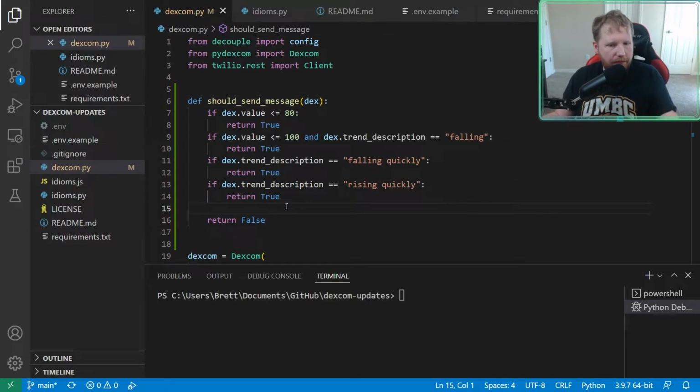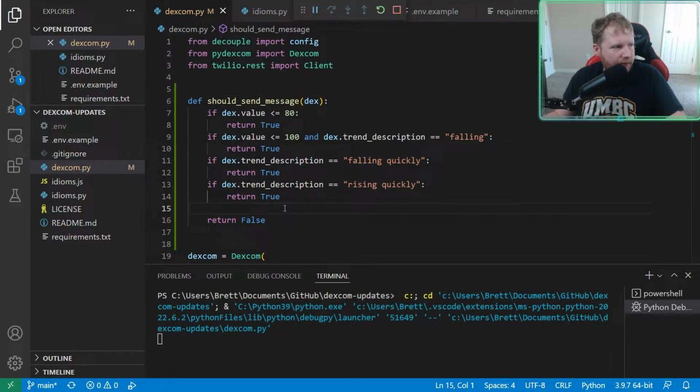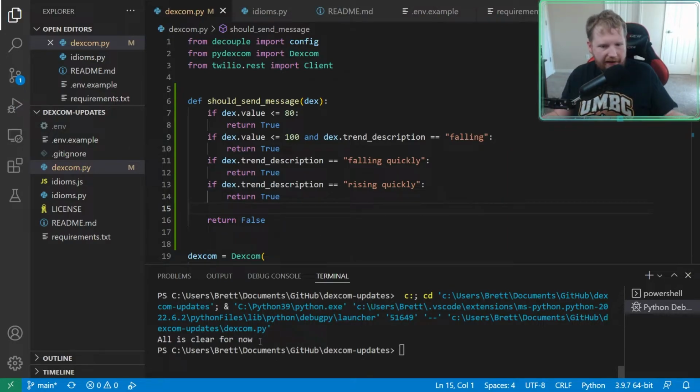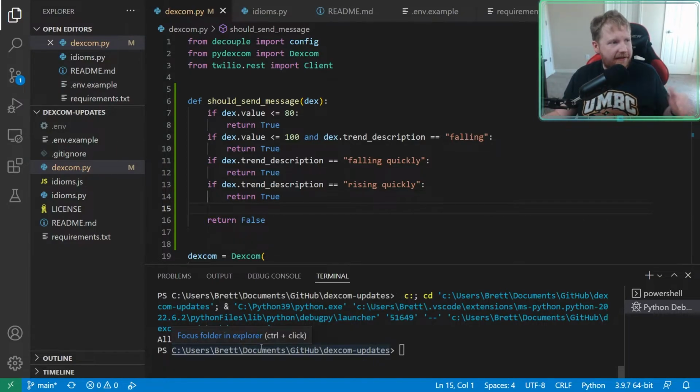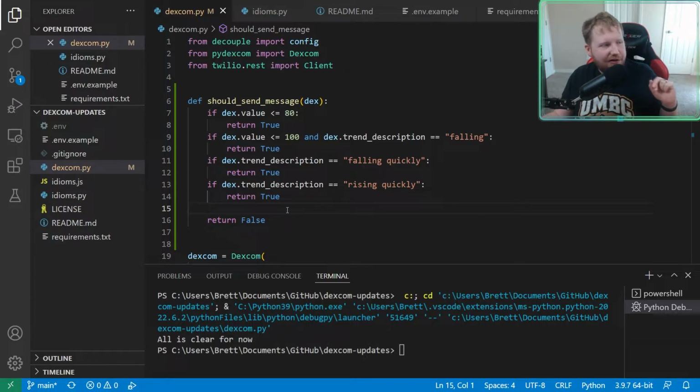All right, I'm actually going to run this now, and with any luck, all right, so it says all is clear for now. I checked in the app, and my wife's blood sugar is 99 and steady, nearly a unicorn. And so because of that, I shouldn't get any message. Once we get to some of these other values, I'm excited to see if the rest of the logic worked. Fingers crossed it should, but I never trust my code that much.